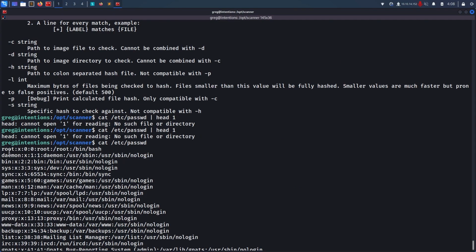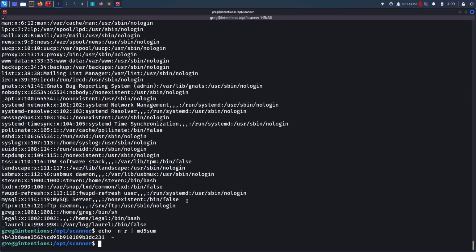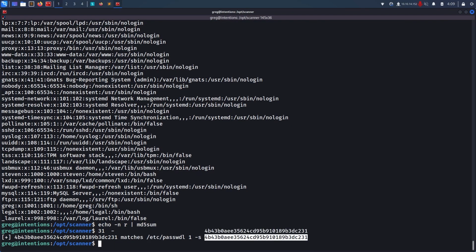So it is starting with R, right? So what I can do is say echo -n R and pipe it to md5sum. This is the hash. So what I can do is, if I do one more time -p, -s, paste the hash, and it matches. So that's the whole thing about this. If it matches, this means R is present in /etc/passwd, and that is correct.